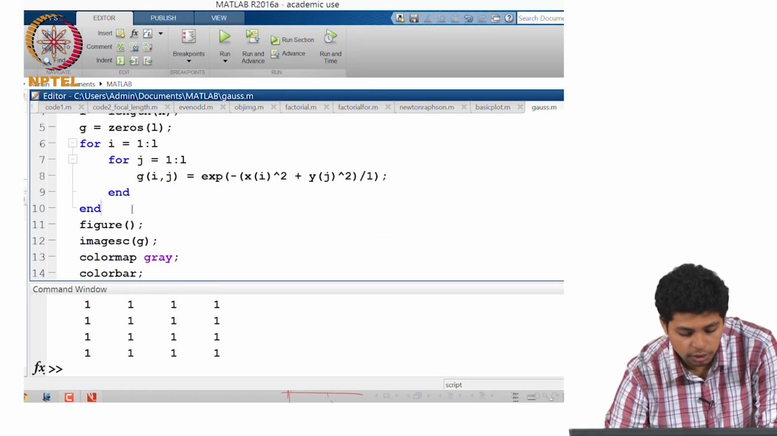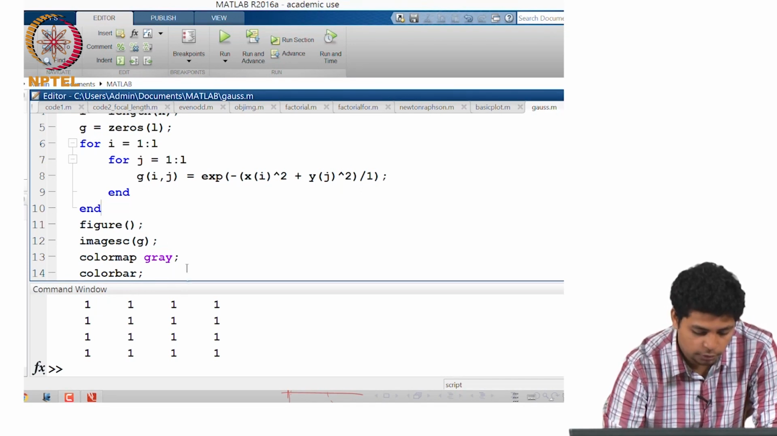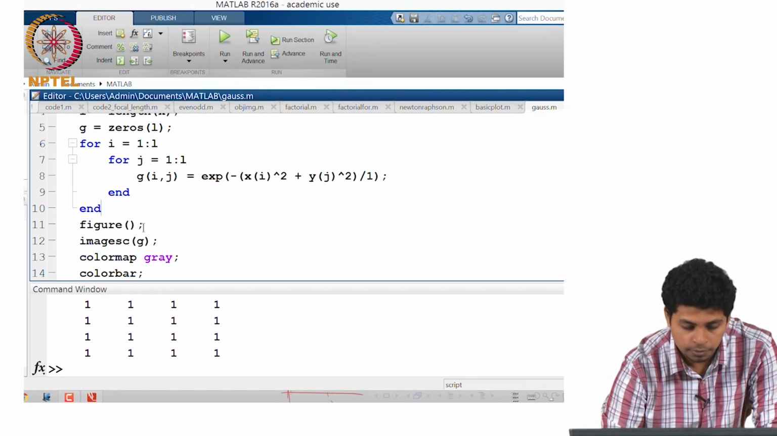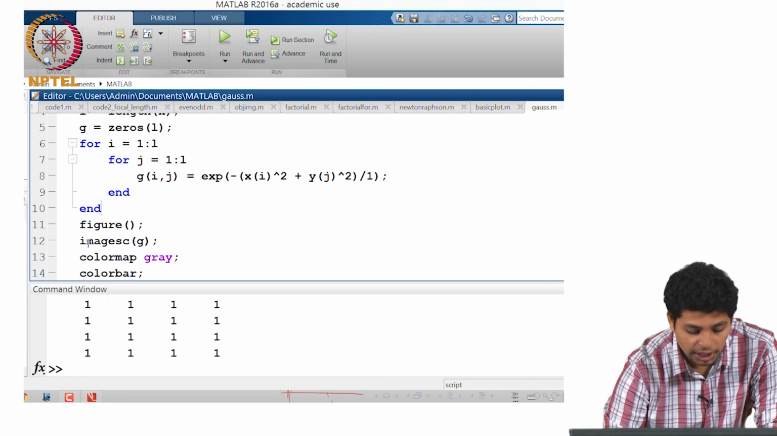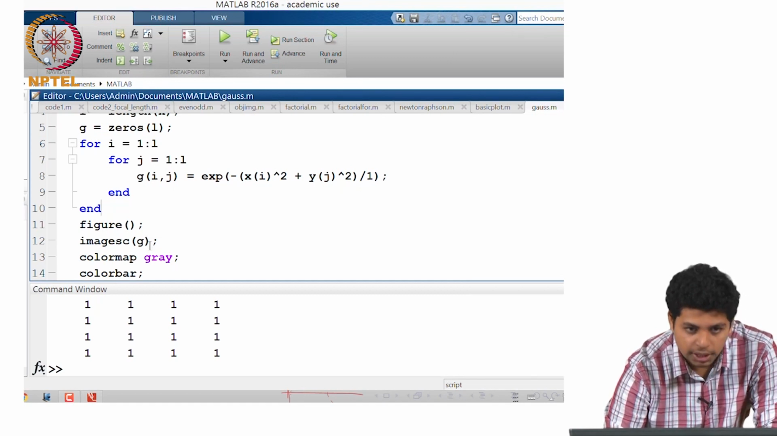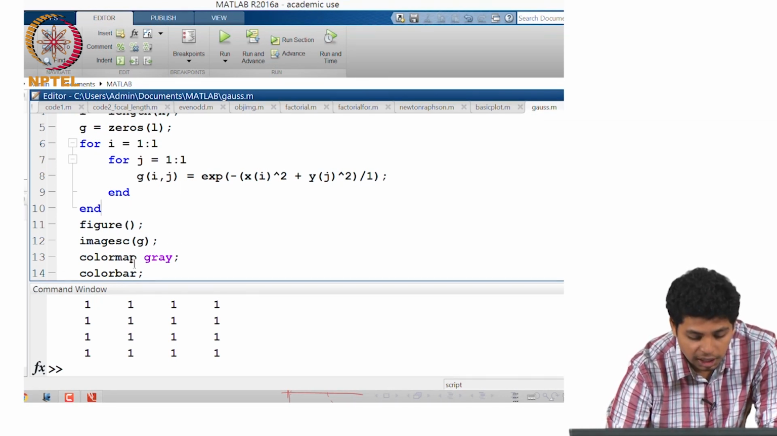Now I use these last 4 lines to display this image. The first command is figure. It will create an empty figure. Then I use this imagesc command, and I put the variable as G. So what it will do is give me an image of G where different intensities or different colors will represent different values. Then the next command will be colormap gray.